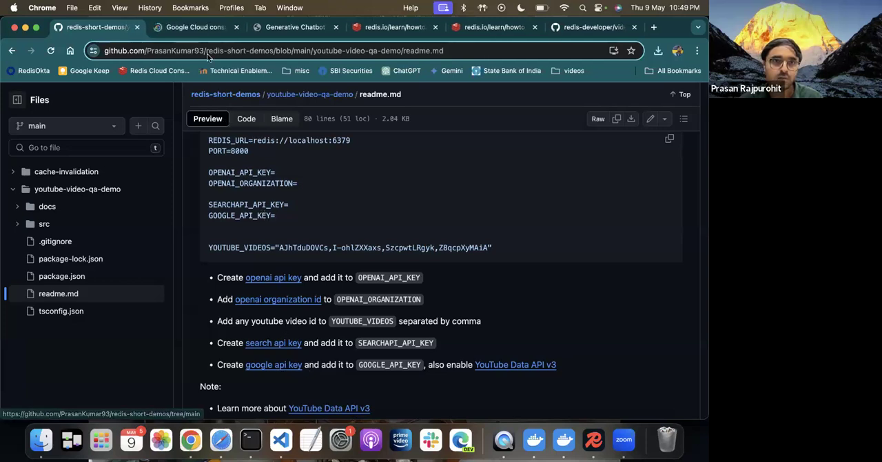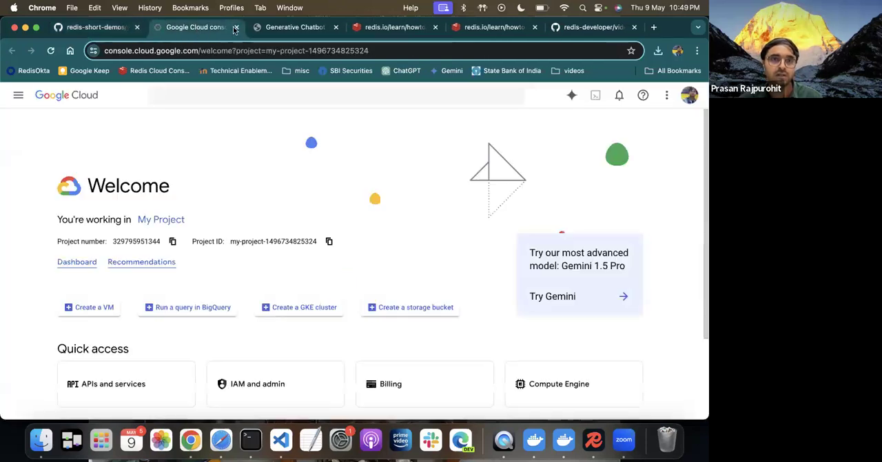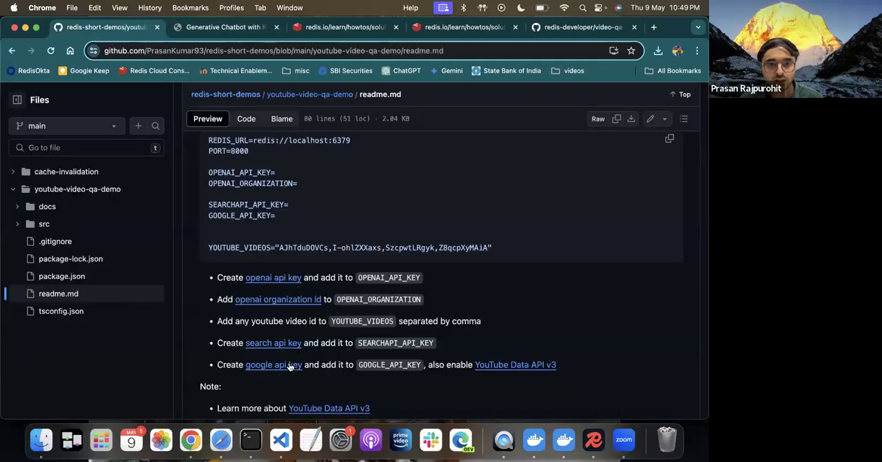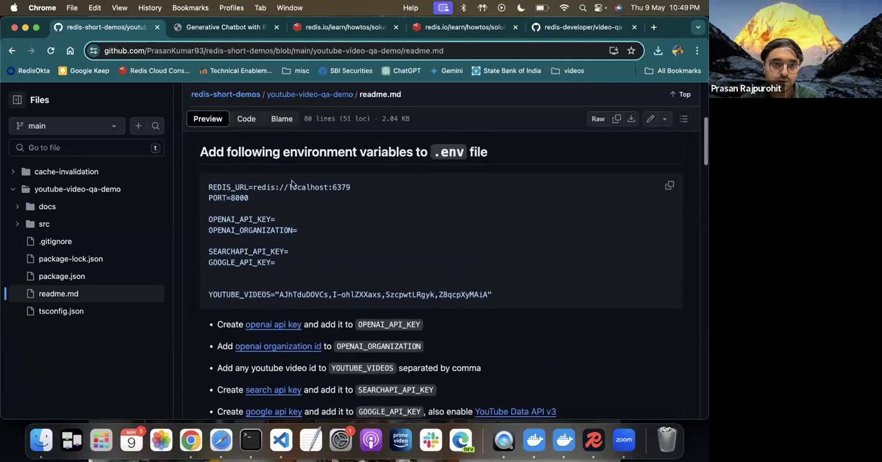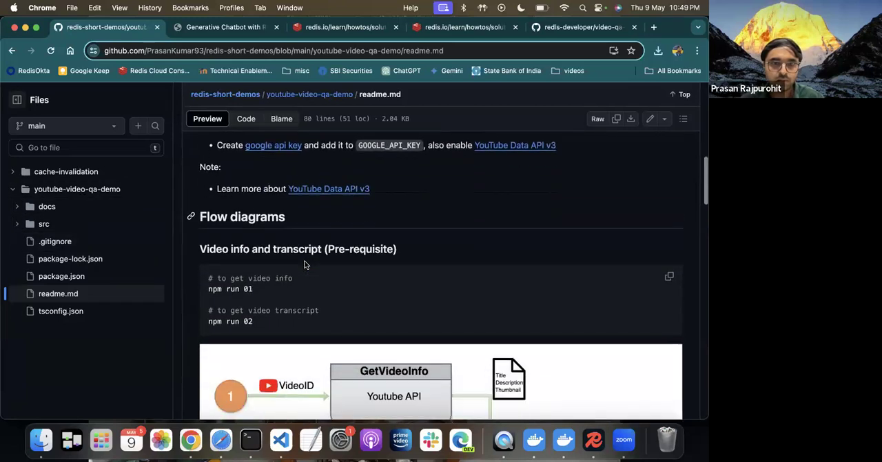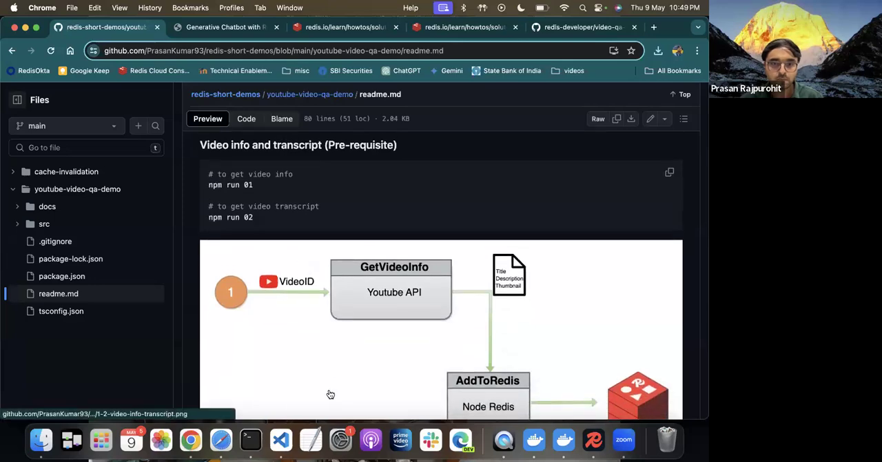Even here you have to go to Google Cloud Console and create a developer API key. This we need to get metadata of the video like title, description, and those things. So that's it. The first step is to add these environment variables in your code. I have them. Yeah, then let's dive in.